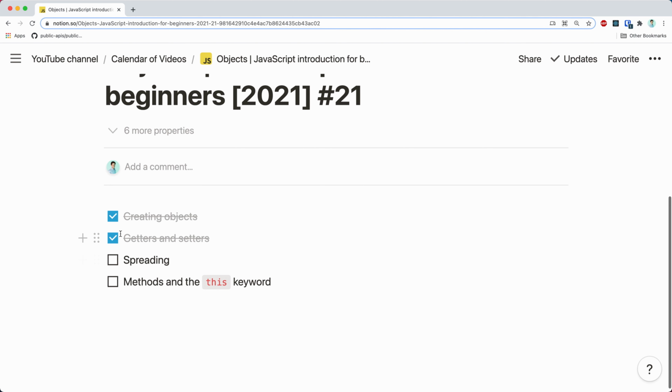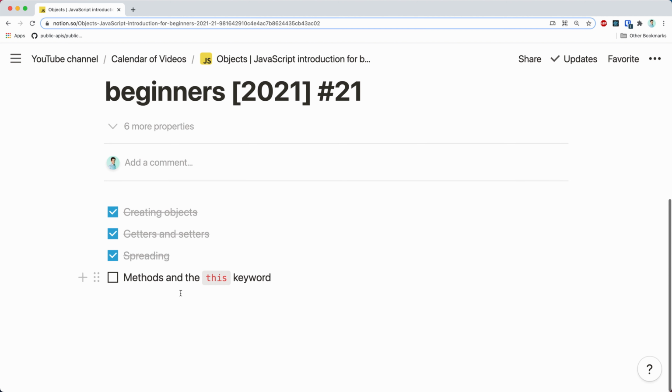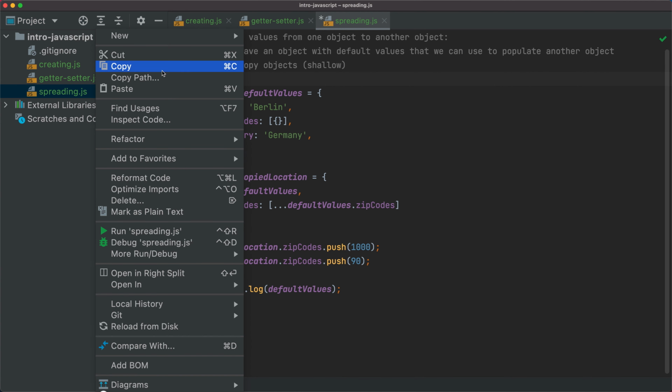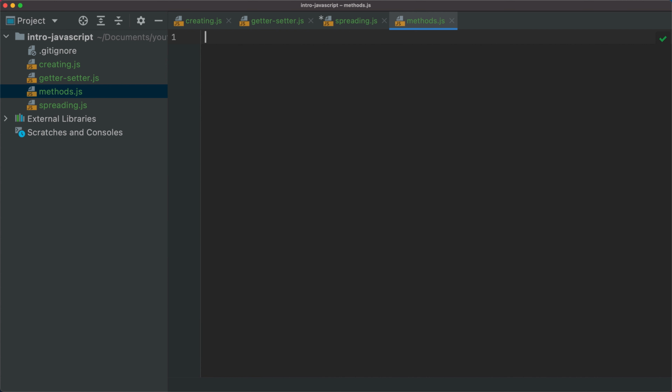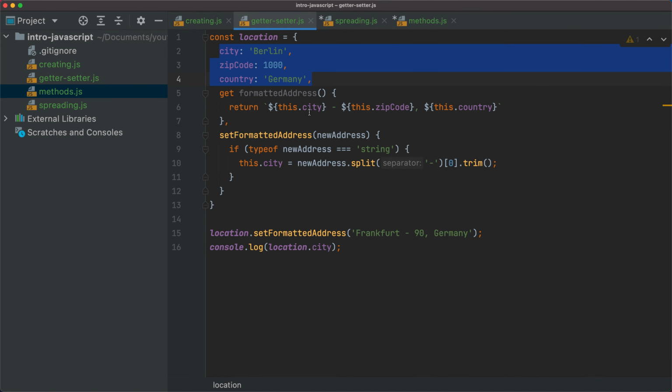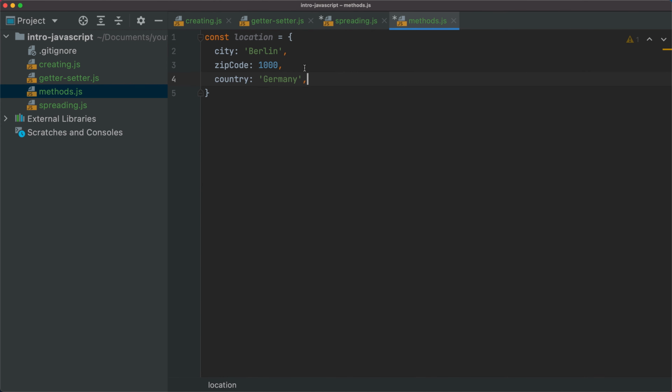Let's mark this as completed here in Notion, and let's move to the last part to talk about methods and the this keyword. Let's create a new file here, and that's going to be methods.js. And same as with the creating part, you are already quite familiar with methods. So I'm going to create a new object here, location, and let's copy the city, zip code, and country from the previous files.